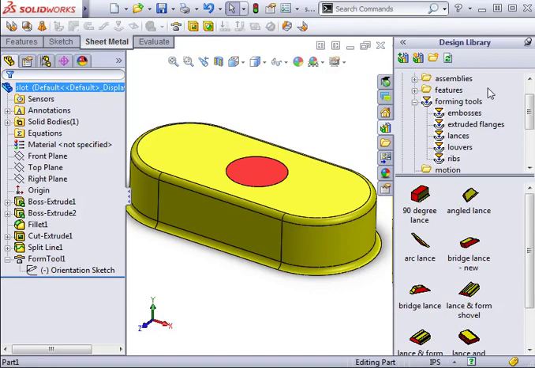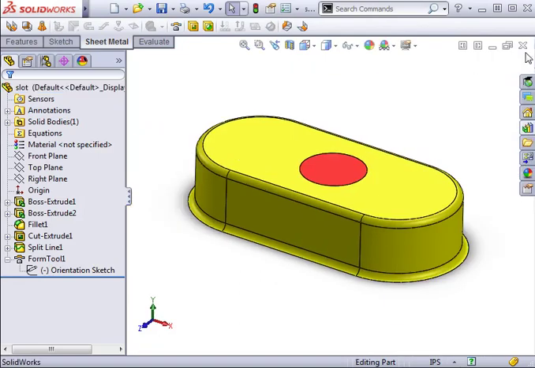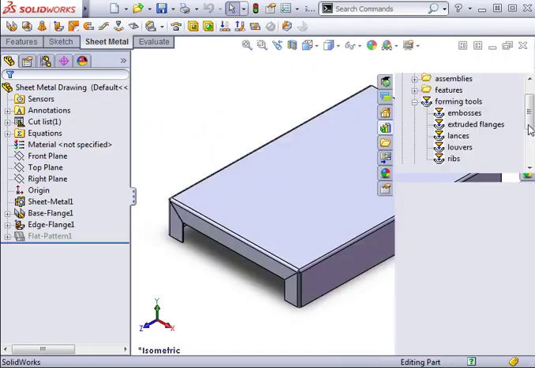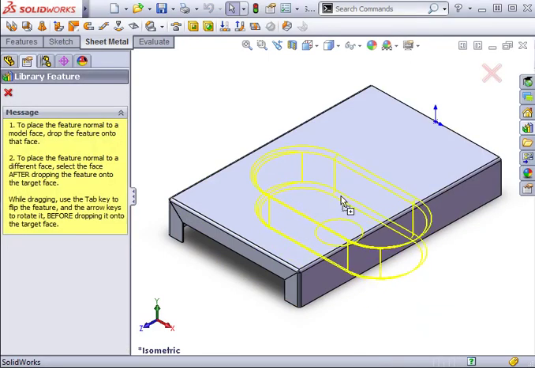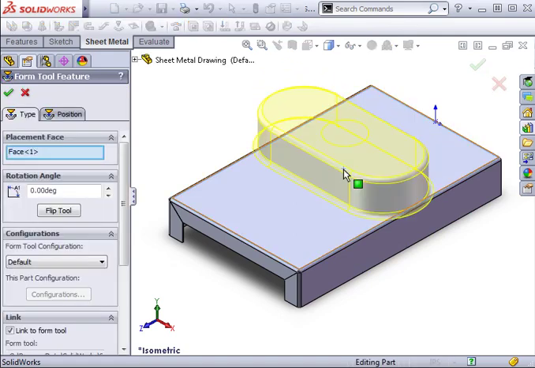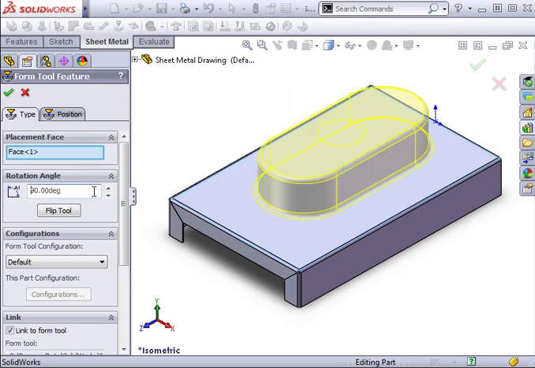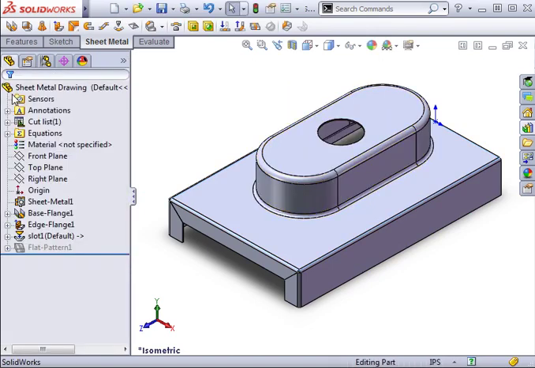Now that the tool is complete, I can test it on a sheet metal part. I'll drag it from the design library and drop it onto the face of the part. This is where the positioning sketch is useful. I can dimension to it, create relations, whatever is necessary to locate the forming tool. I'll click Finish, and the forming tool is applied.